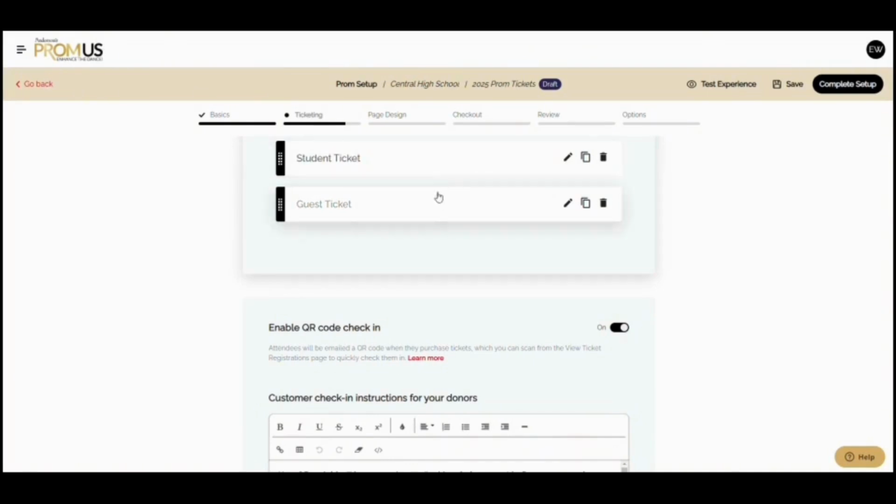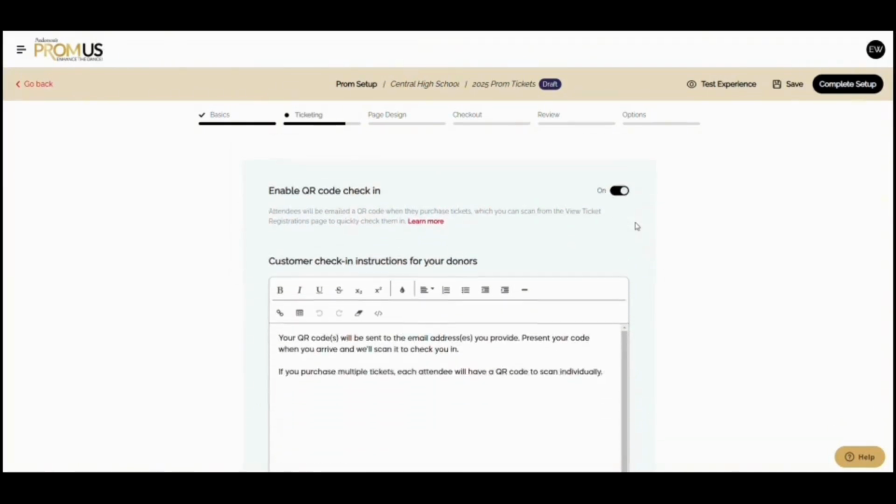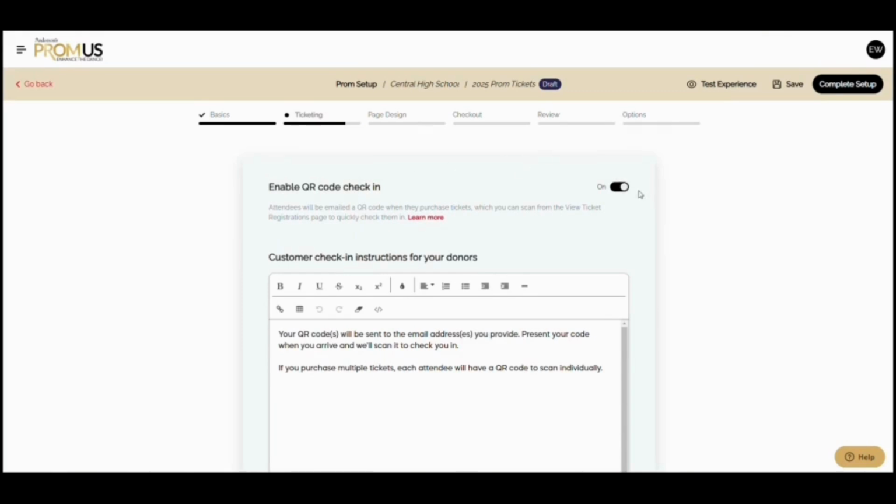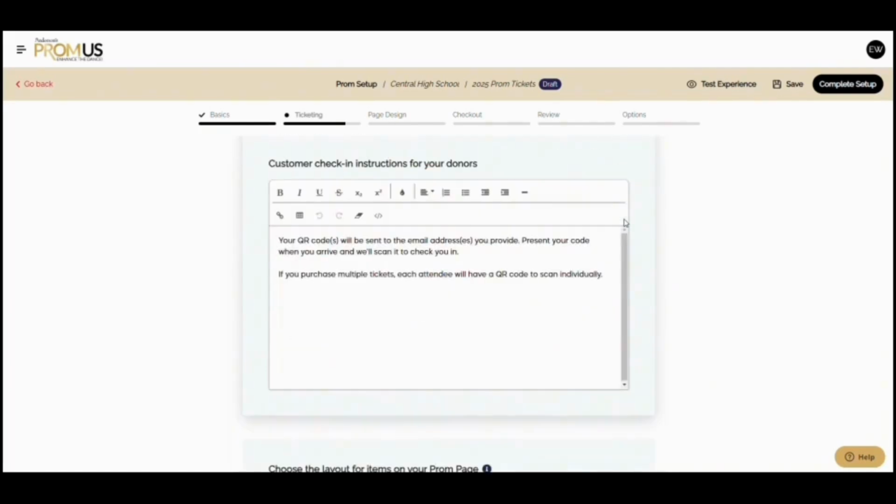Next up is one of our favorite things about Prom Us that makes prom night seamless. You can enable QR code check-in with the toggle at the top. You'll be able to create a personalized QR code that students can present for check-in on prom night. We highly recommend utilizing this feature to make prom night check-in a breeze.